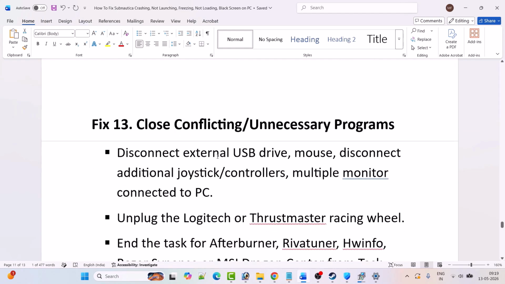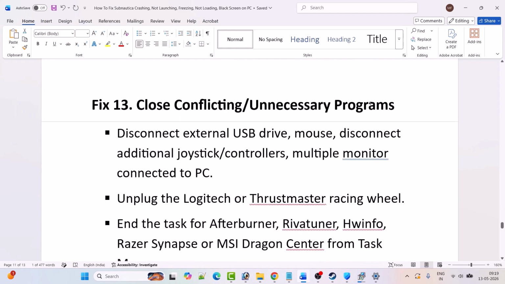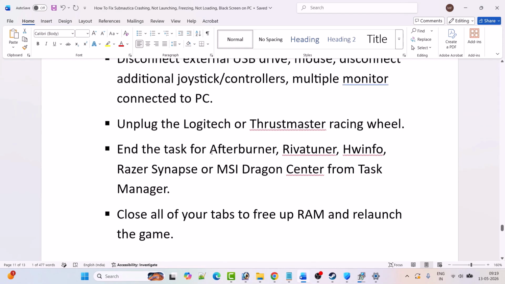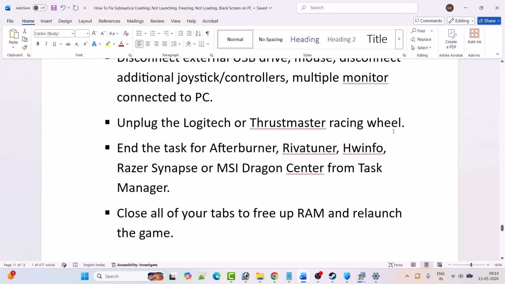Fix 13 is to close conflicting or unnecessary programs. So disconnect external USB drive, mouse, disconnect additional joystick controllers, multiple monitors connected to PC, unplug the Logitech or Thrustmaster racing wheel, and end the tasks for Afterburner, RivaTuner, HWInfo, Razer Synapse or MSI Dragon Center from Task Manager. Close all of your tabs to free up RAM and then relaunch the game and check.